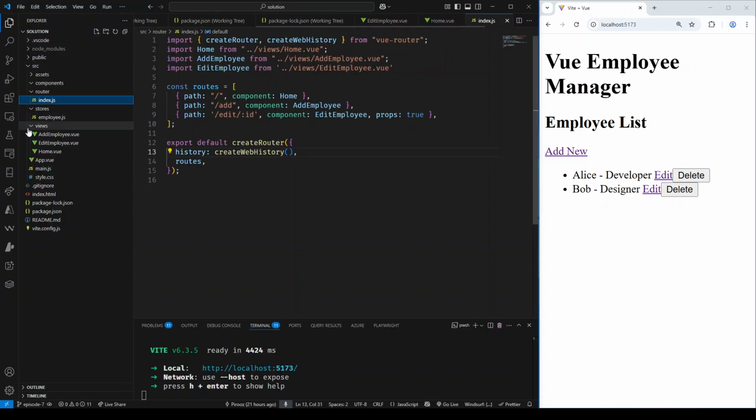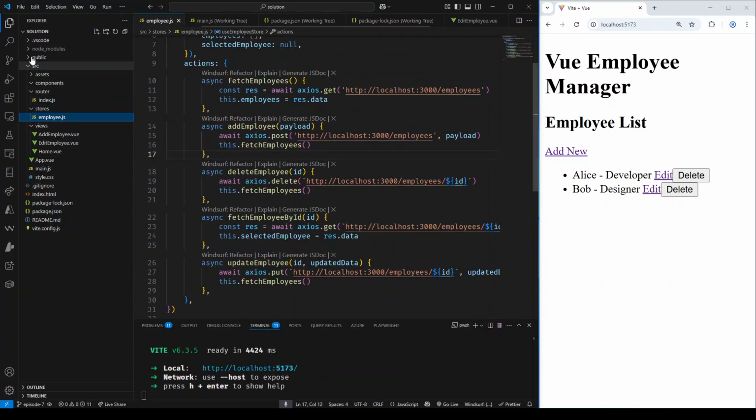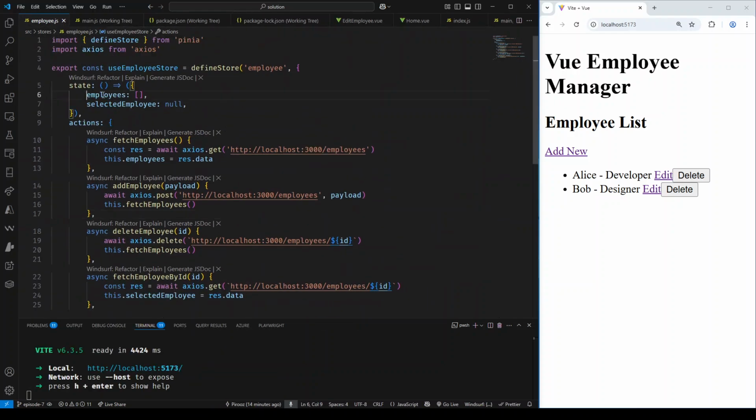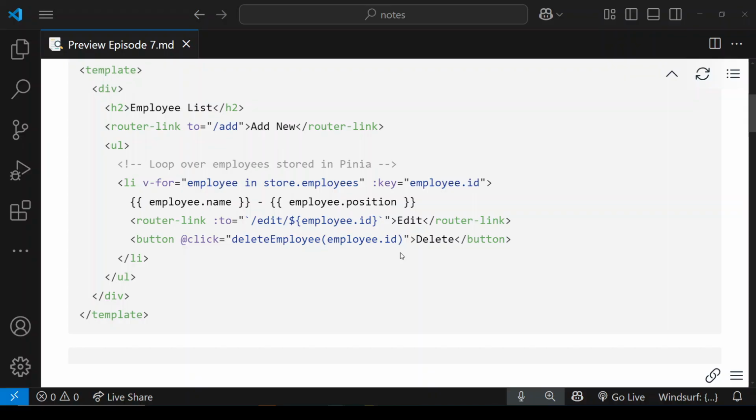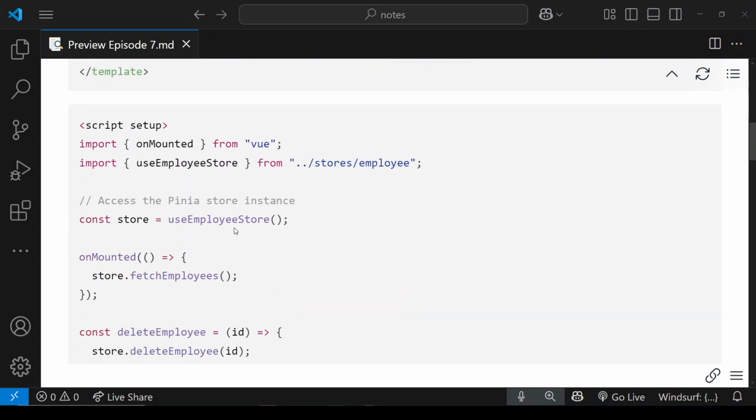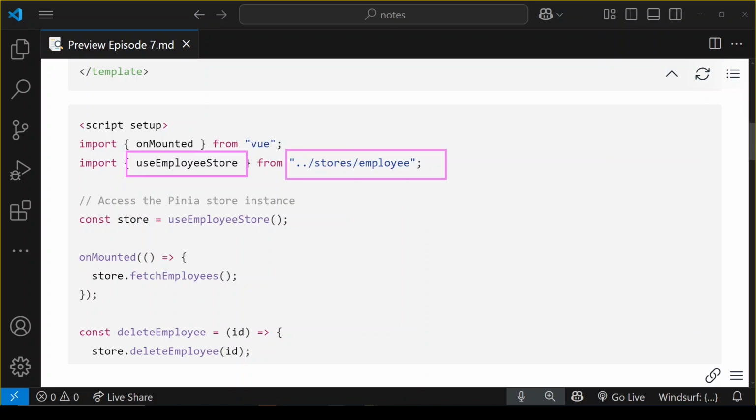So I take you to the store here. This is the array that we want to iterate. This is the first refactoring that we need to make in the home view. And then the rest of the code will be very similar, right? But what about the script setup section? First off, you will realize that I am using the store. I am importing the store, as you can see here, and I am accessing one instance of the store using use employee store.